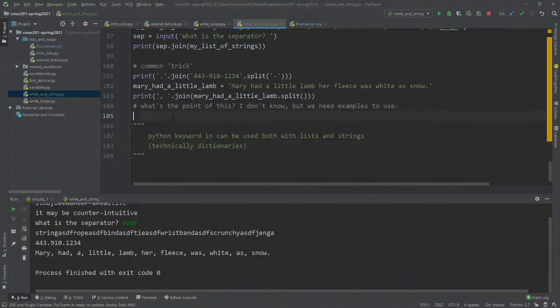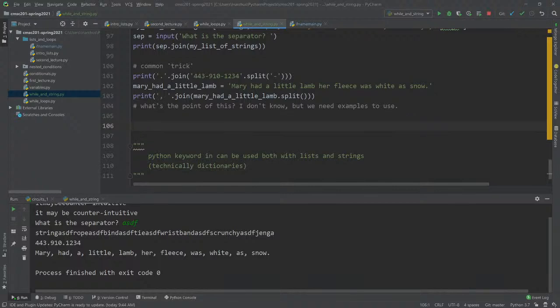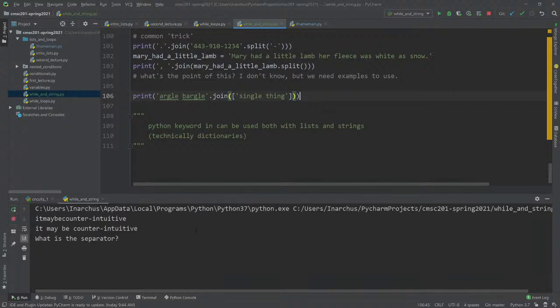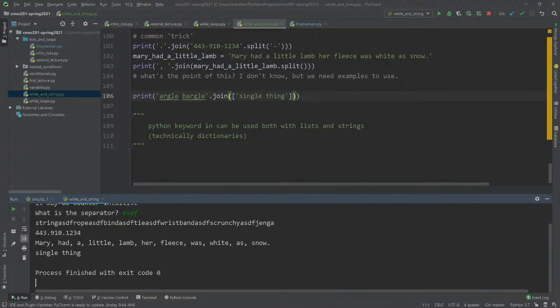Good question. What does join do if there's one thing in a list? Let's take argle bargle dot join on a single thing. Well, let's just print this out and see what happens. As you notice, it just prints out that single thing as a string. Or rather, it joins it as a string.